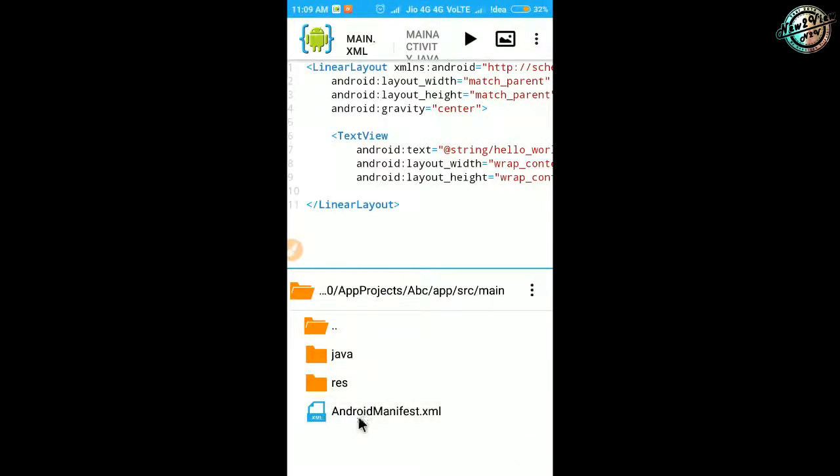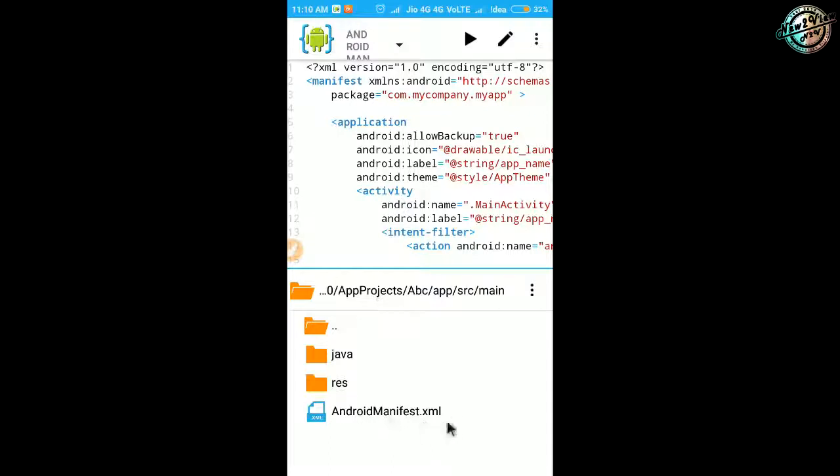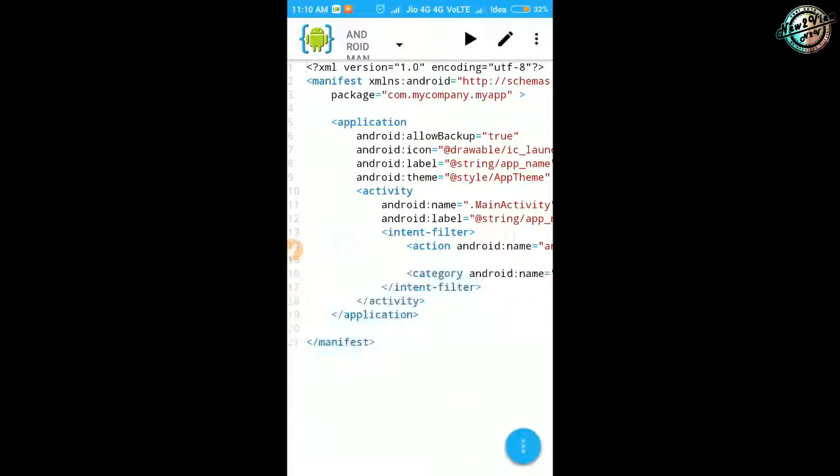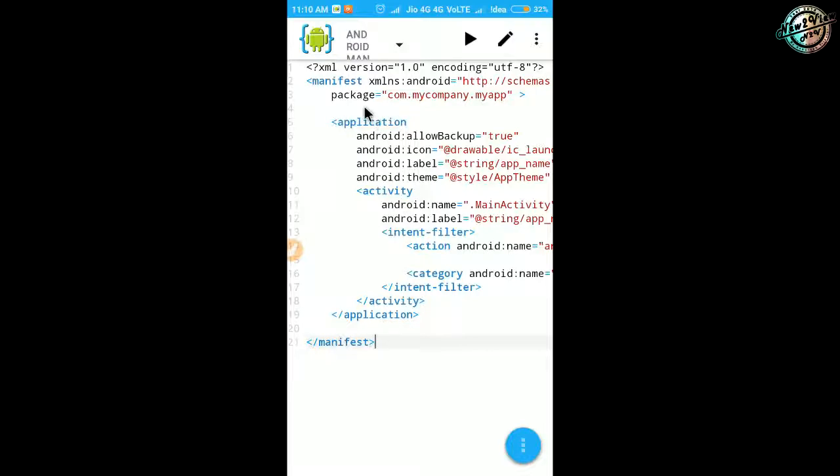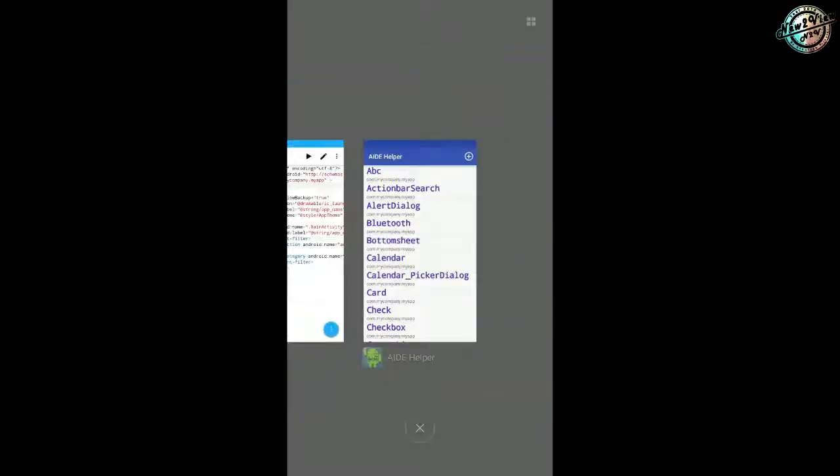Here I am opening the manifest file. See, no permission code is here. Let's add it from our AIDE Helper app. So back to our Helper app.